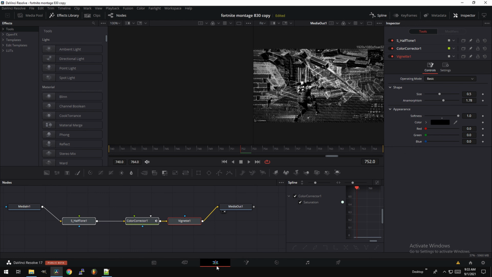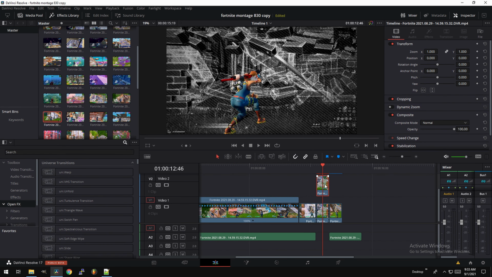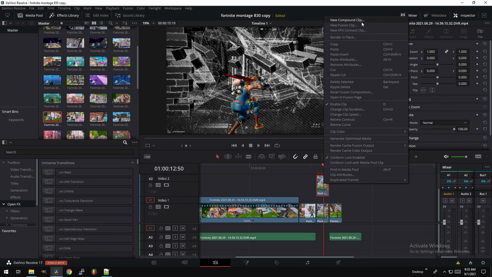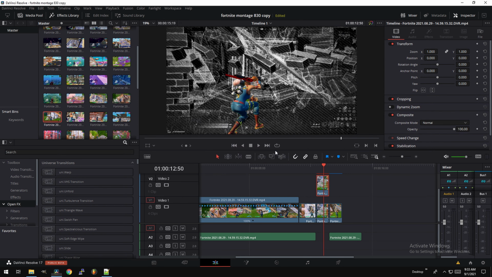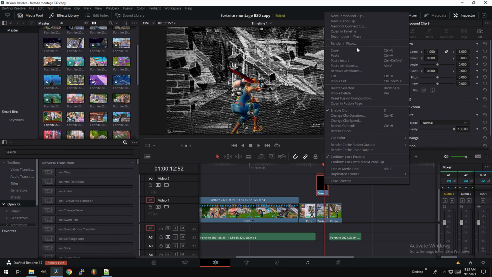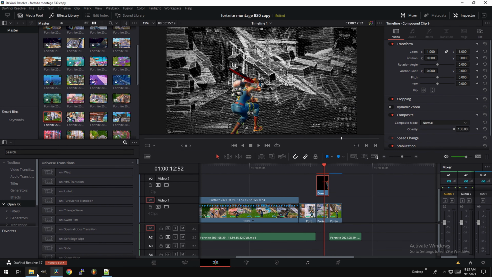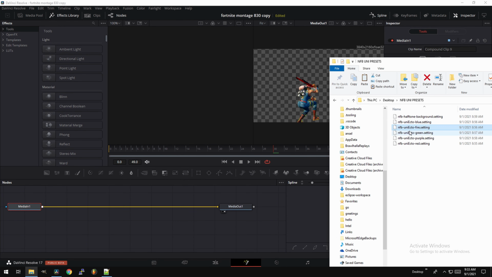All right, now go back, go to this clip right here, the one that you did the mask on. Right click and new compound clip. Create a compound clip, give it a name. All right, now it should look like the black background. Now go ahead and right click and open in Fusion page. And this is where you can add any of these presets.